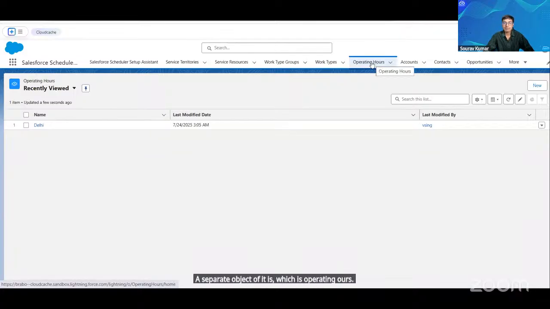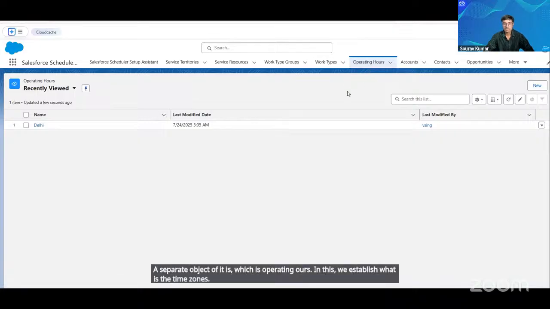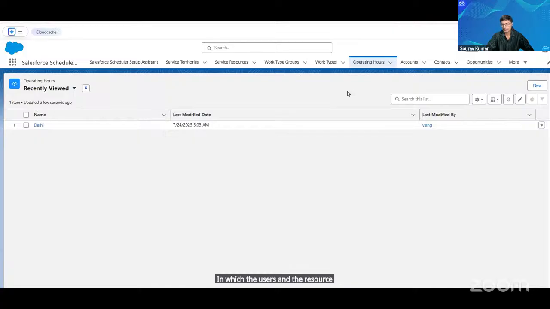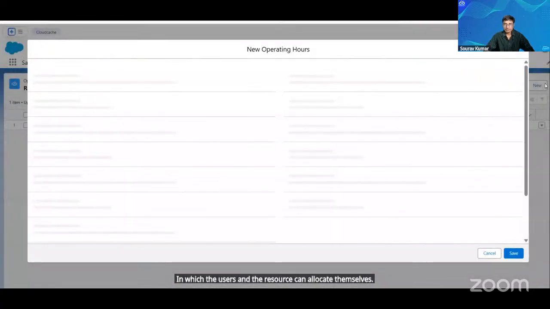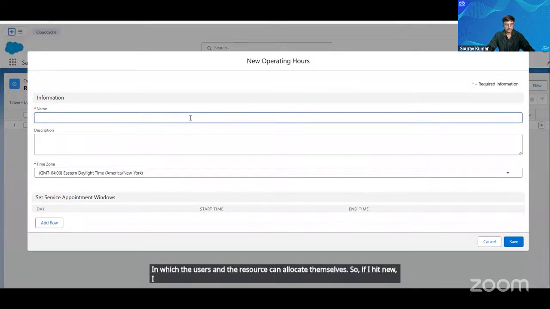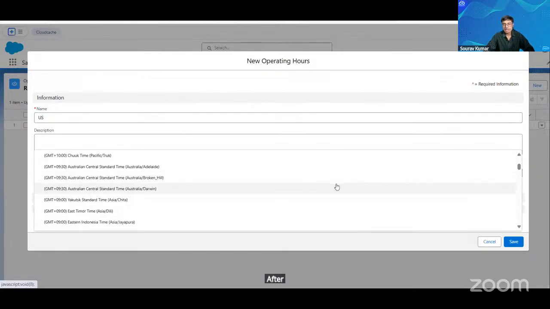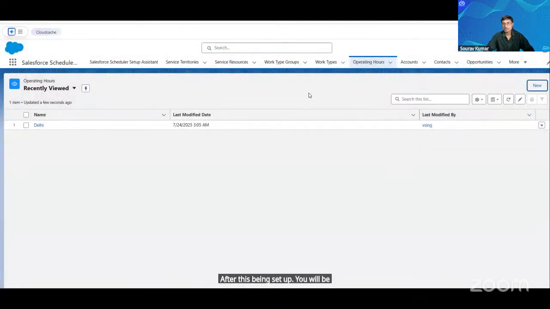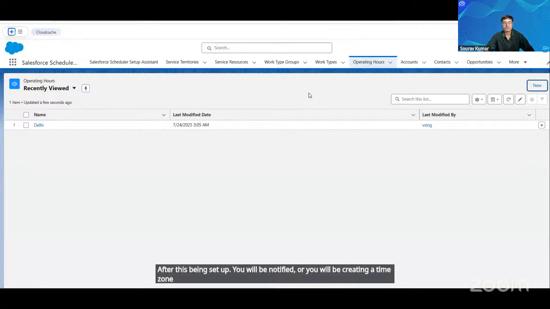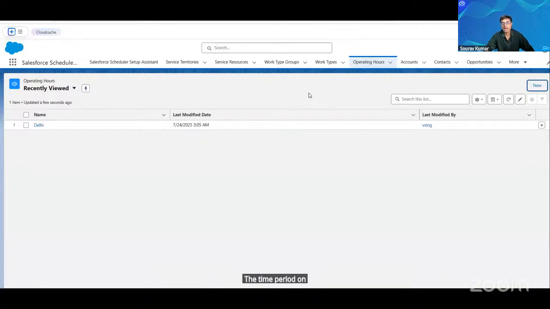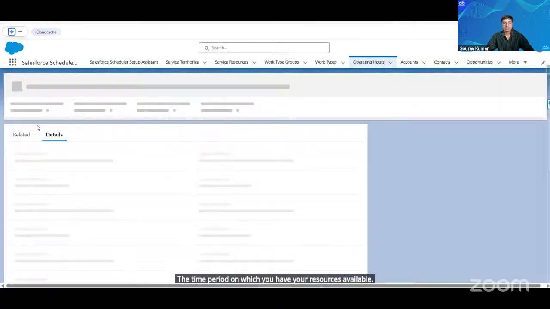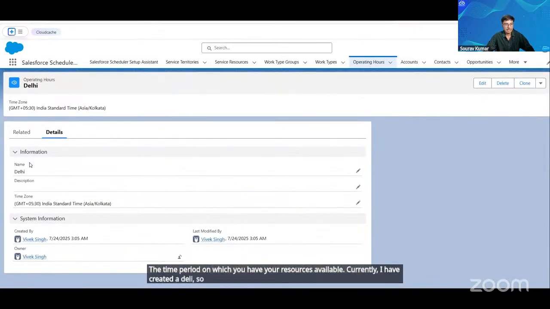In this, we establish the time zones in which the users and the resources can allocate themselves. So if I hit new, I will put US as my operating hours, and here I will select my time zone. After this is set up, you will be creating a time zone, or I would say the time period in which your resources are available. Currently, I have created a Delhi. So in Delhi, I have my resource, and the time zone, as you can see, is Asia Kolkata.